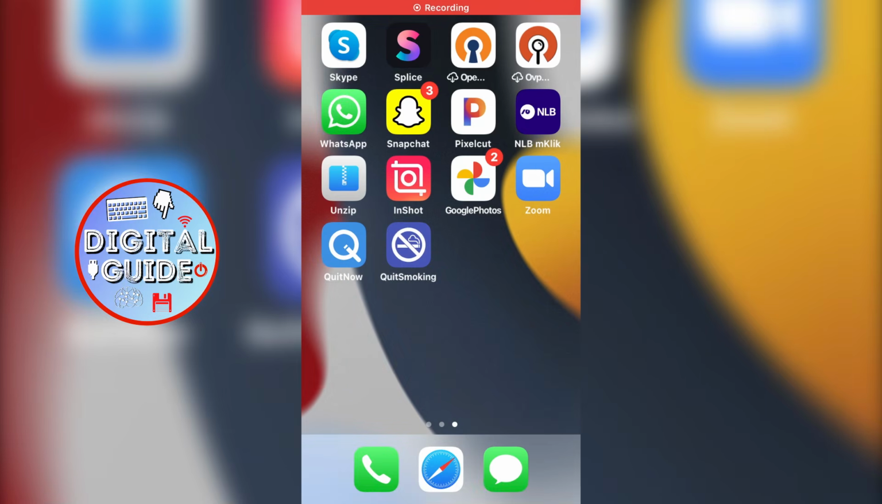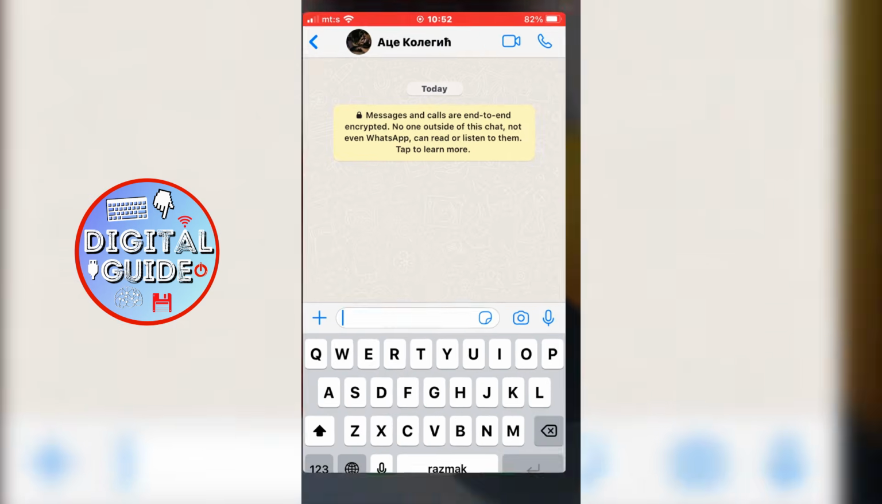Let's learn how to send a high-quality video on WhatsApp. The process is very simple, so let's start with the tutorial.